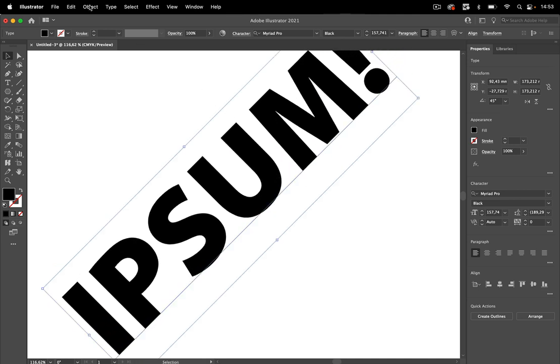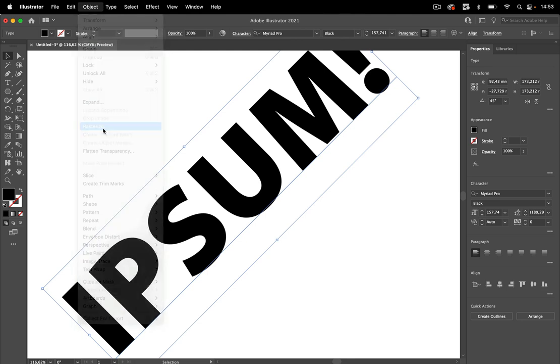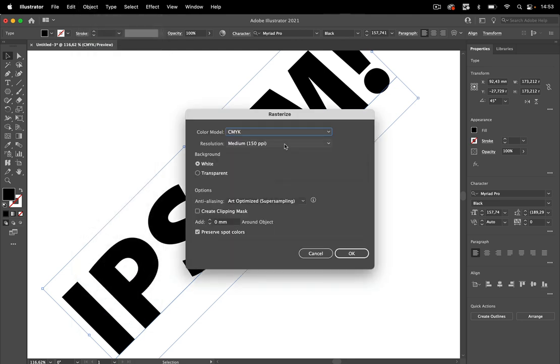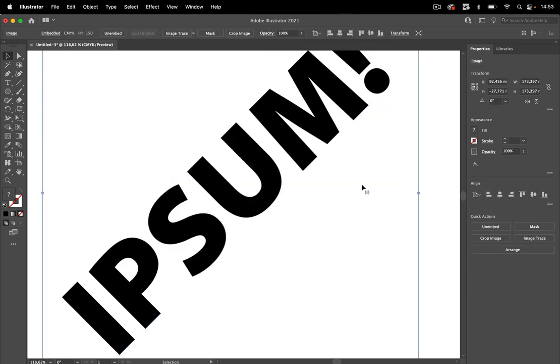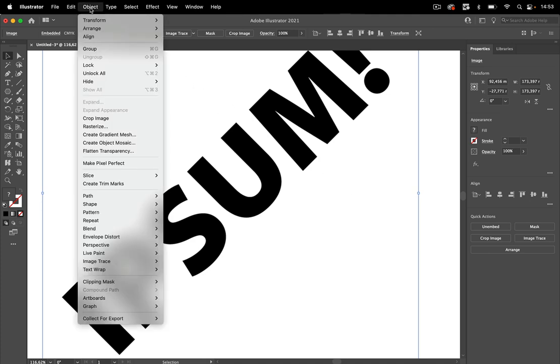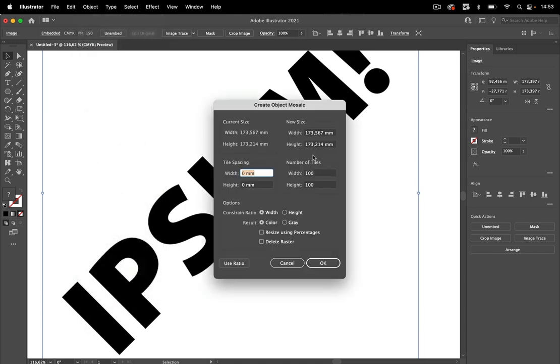And now we need to rasterize this. So resolution doesn't really matter here, so I'm leaving this quite low at 150 ppi. This is now a pixel image, and then you go to Object, Create Object Mosaic.